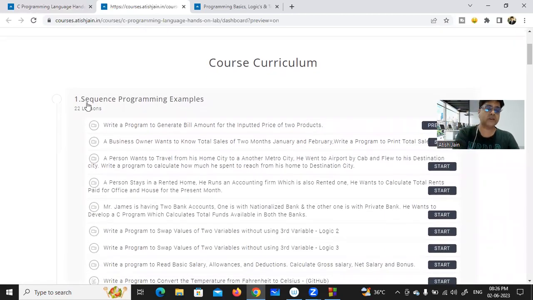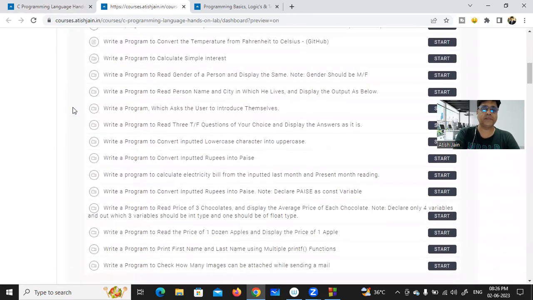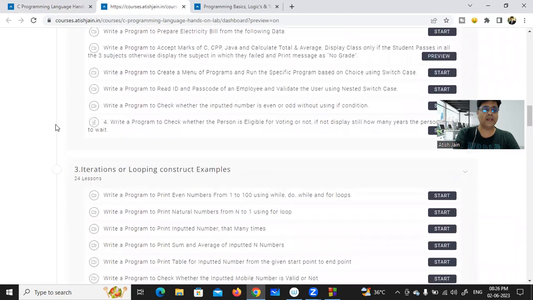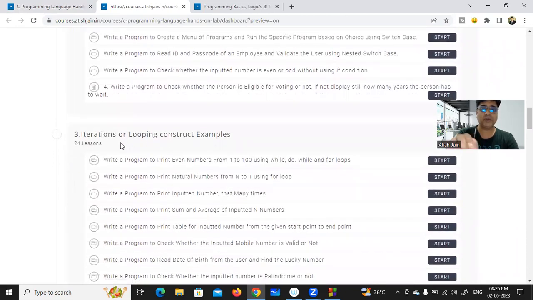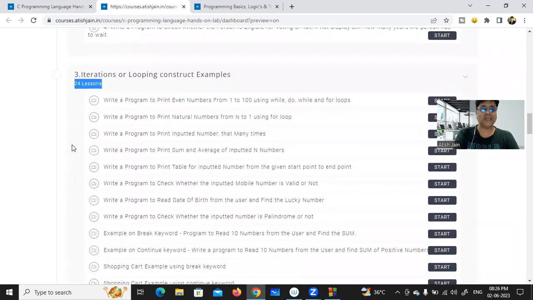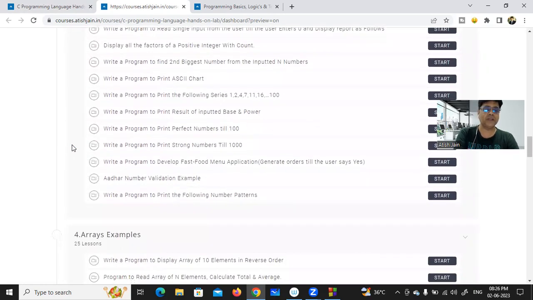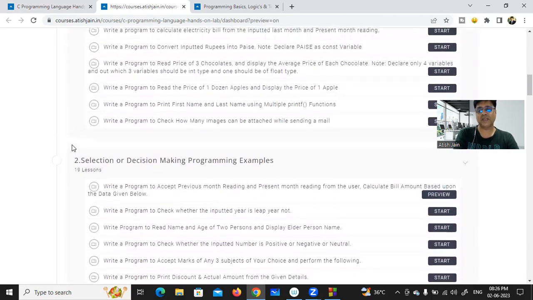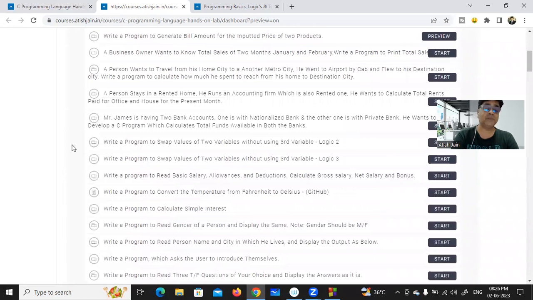In this, you will see in the sequence module, 22 practice examples are there. In selection, meaning if else, 19 examples are there. And in loops, which I am teaching you, there are 24 practical programming examples. All these examples you have to practice at your end, because the more practice you do, the more hold you will get on the subject.